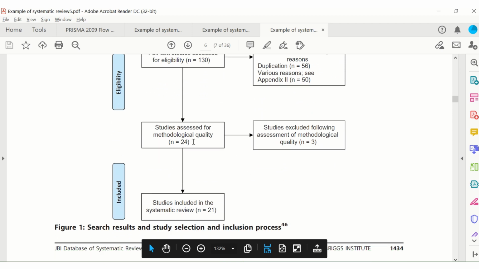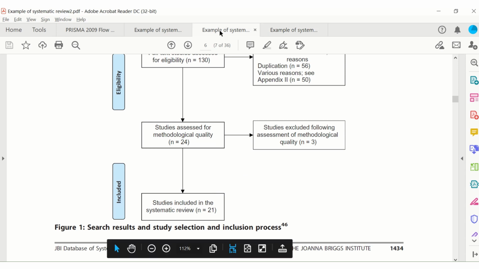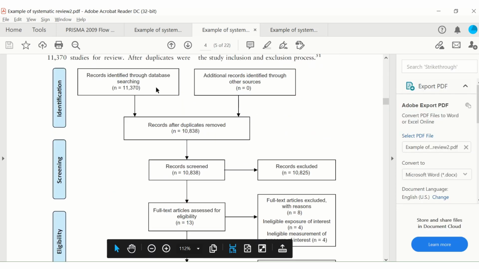Studies assessed for methodological quality. Can you see there's already a modification here? That's perfectly acceptable. Studies excluded following methodological quality assessment. And here we have the studies included in the systematic review. So here they don't specify what has been included in a narrative review or what has been included in the meta-analysis.